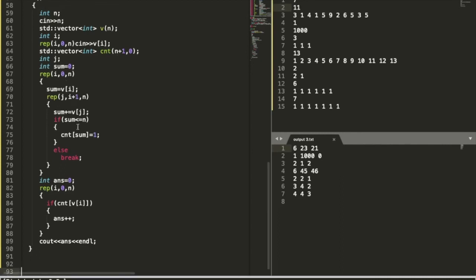Then I have run two for loops, a nested loop, in which the first for loop iterates over all the elements one by one, that is fixing the first element, sum as v of i. Then we add all the elements after it one by one, and we check if our sum is less than or equal to n, then we say count of sum equals 1, that is, it is possible to make this sum with a subarray. Else, if our sum is greater than n at any point, we simply break out. These two nested loops calculate all our subarray sums in a single go.